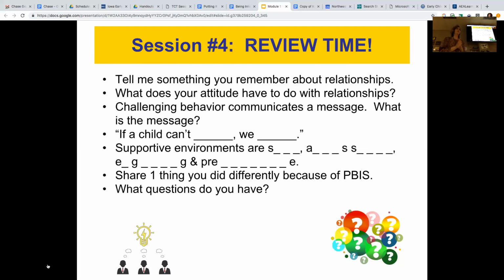What does your attitude have to do with relationships? The child picks up how you are. If you're happy, sad, they're going to pick that up. Do they know if you like them or not? Oh, yes. Are they going to work for you if they think that you don't like them? Are they going to do what you ask? Actually, there was a report that came out not too long ago that one of the best predictors of child school success is if they thought their teacher liked them. They had to perceive that their teacher liked them. And that was absolutely true.